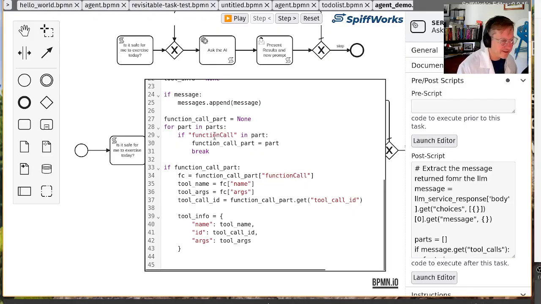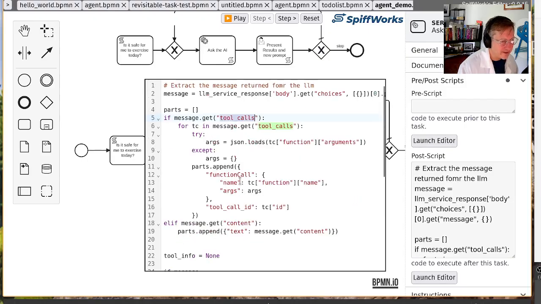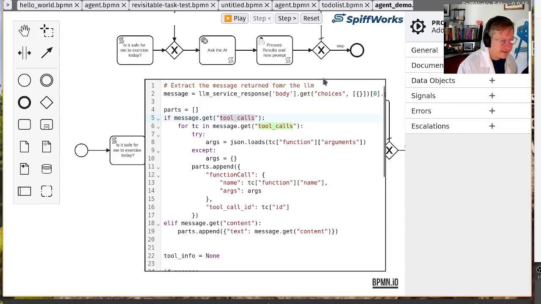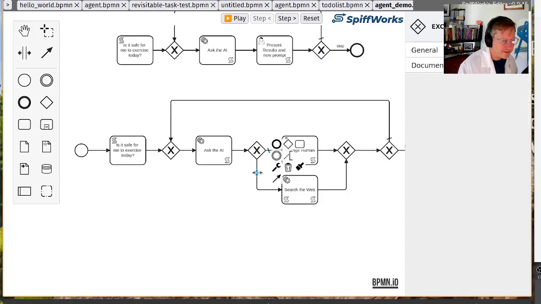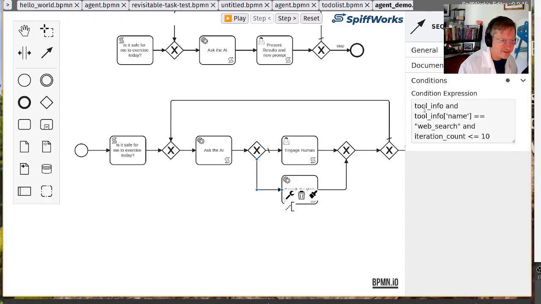All this is just a little bit of Python to pull out what that function call's name and arguments are. And if we encounter that in the response, then when we get to this gateway, we're going to go this way. The condition for that is that there's tool info in the response, and that tool info is a web search.